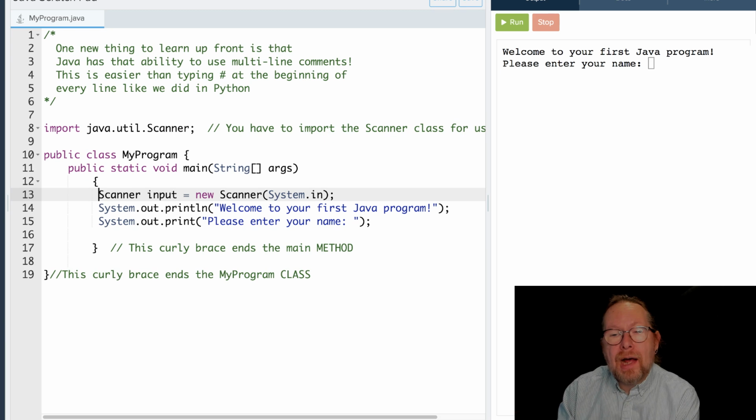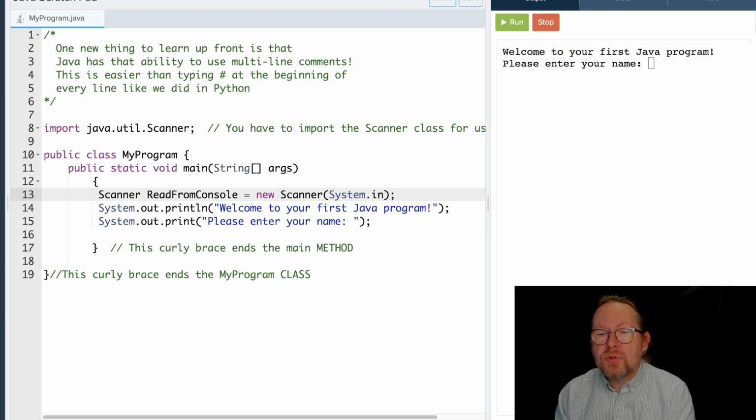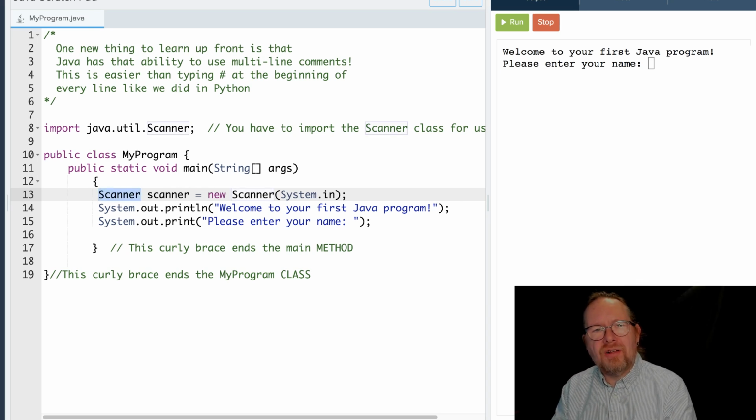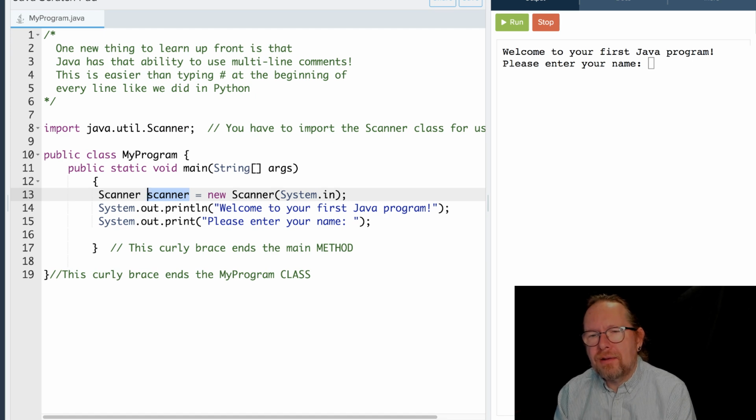It's creating an object of the Scanner class. I'm naming that object input. You can put whatever word here you want. You could call it userInput. You could call it readFromConsole. Some programs you'll see just call it scanner with a lowercase s. You might say, isn't that confusing if the class is called Scanner to call an object that's an instance of that class also scanner? It's a little confusing, but because you only have one of these in your program, it's okay for them to have the same name.